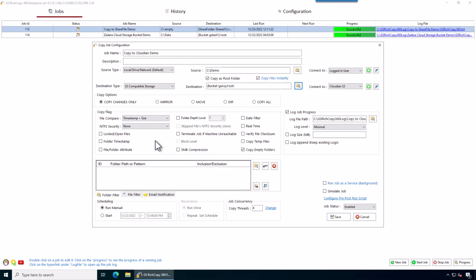You set all your different options, what you want to use, how you want to copy it, and so forth. If you wanted to start this job at a certain time, you can click on start. If you wanted to repeat it, then you select repeat. Set schedule, you can set it to daily, hourly, every few minutes, however you need.